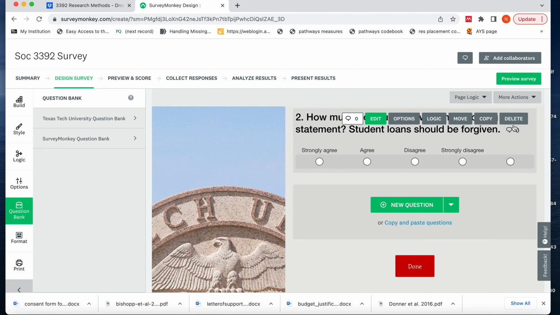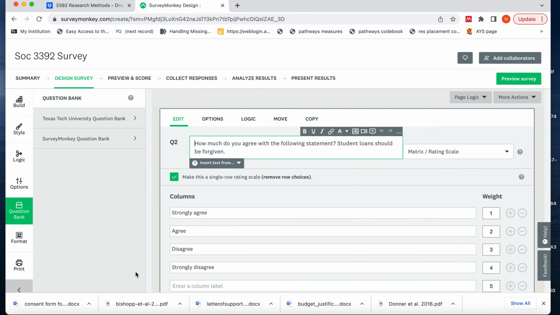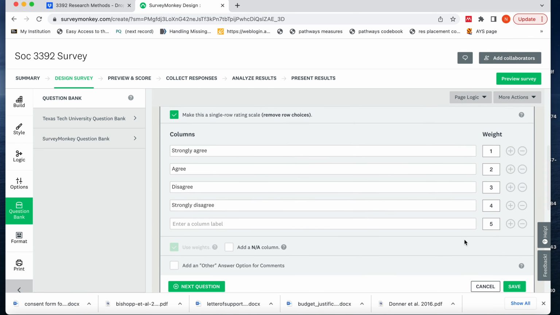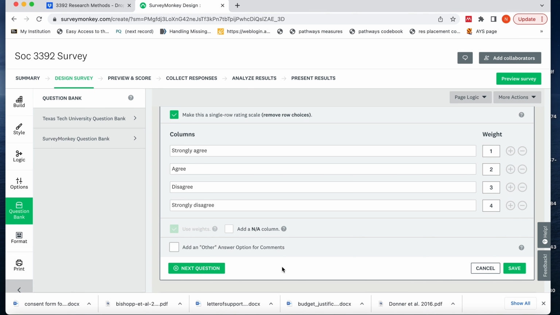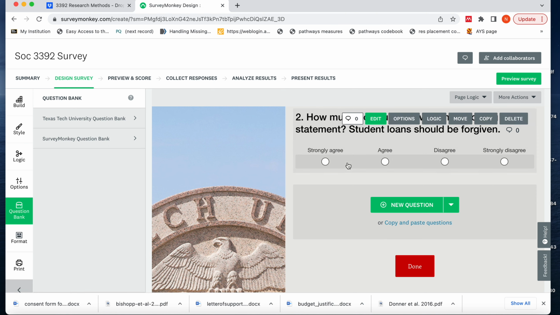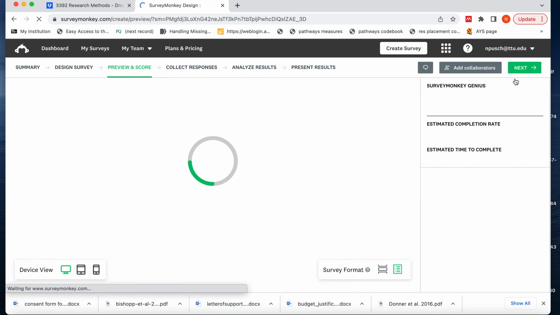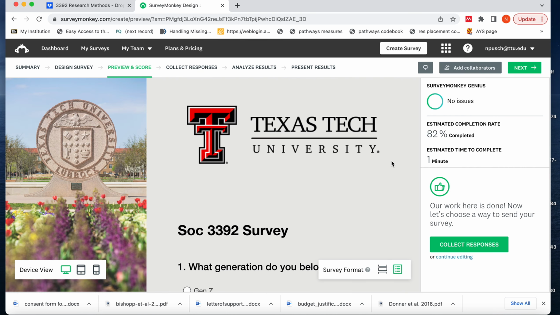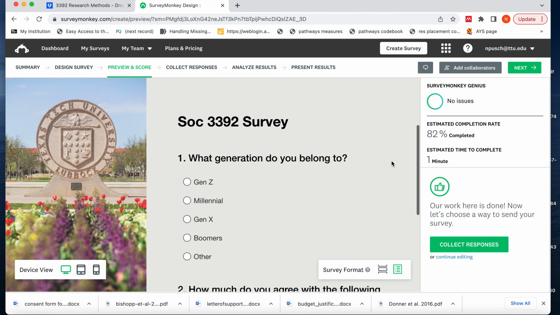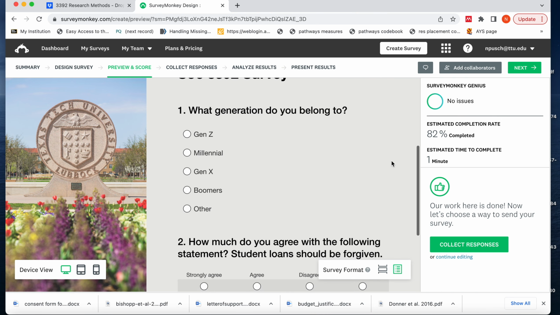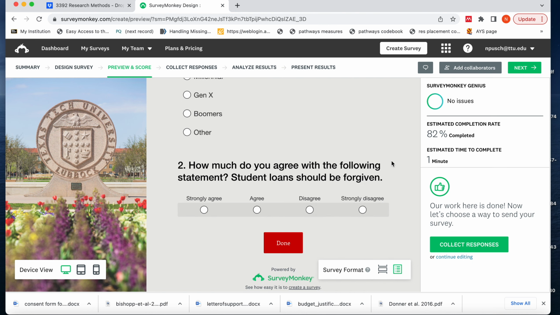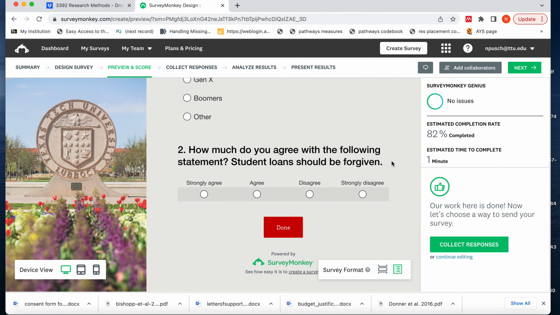Oh, nope, never mind. We want to take away this one there, so they can't pick something that doesn't have an answer. All right, so that looks good. Strongly agree, disagree, strongly disagree. And now we're going to preview our survey. Okay, so our 2 questions: what generation do you belong to, and how much do you agree with the following statement? 2 questions. Easy peasy.